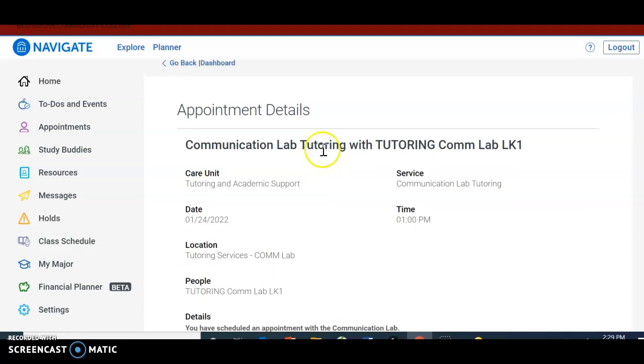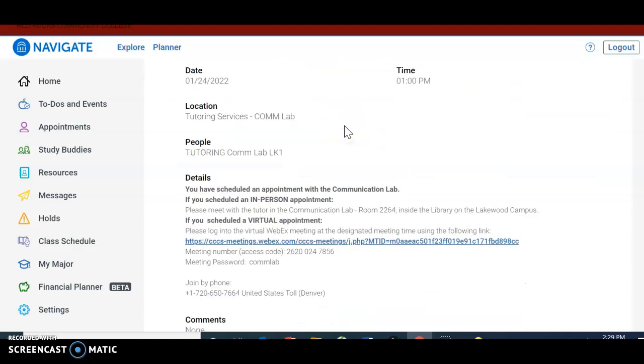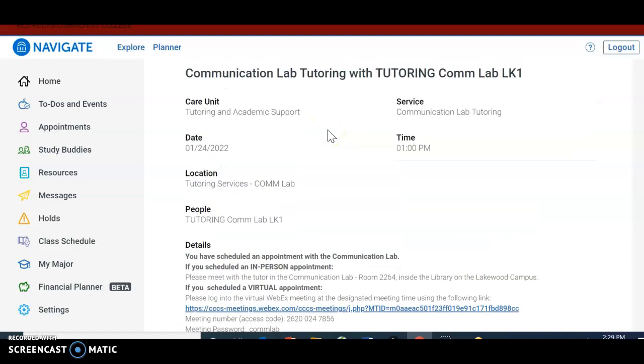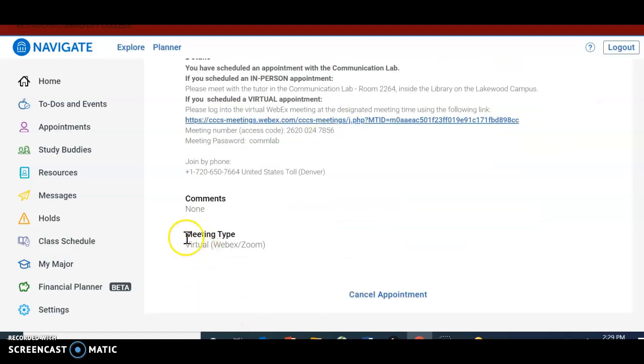So that's a short overview of how to schedule an appointment in the Communication Lab. Make sure when you schedule an appointment that you know if you're scheduling virtually or in person. You'll make that choice during scheduling and then make a note of that after you have scheduled the appointment. And if you forget, you can always look down here under meeting type.